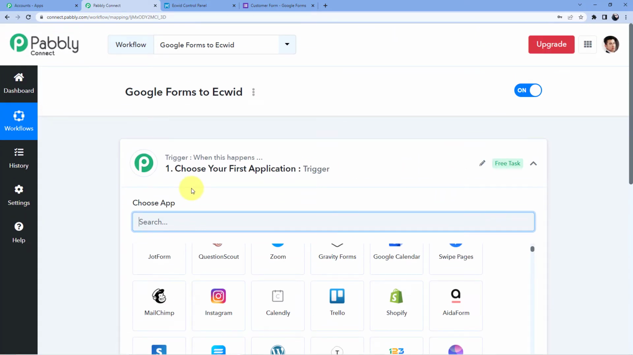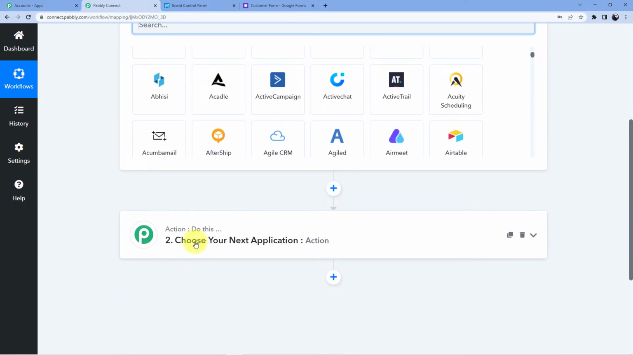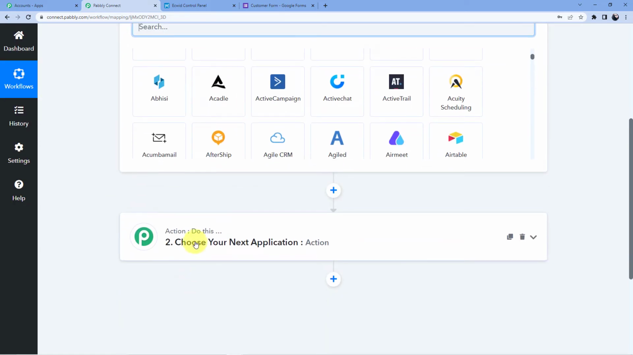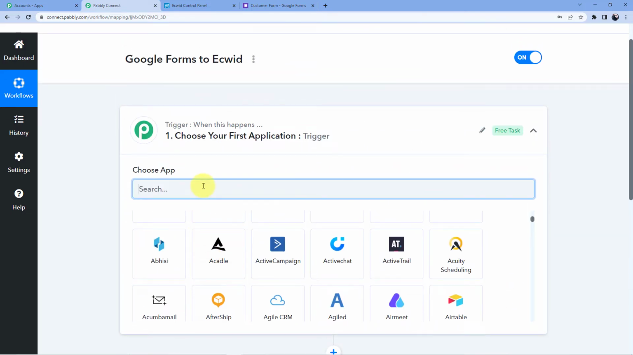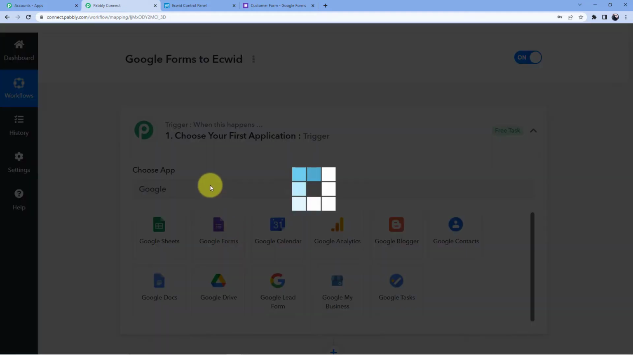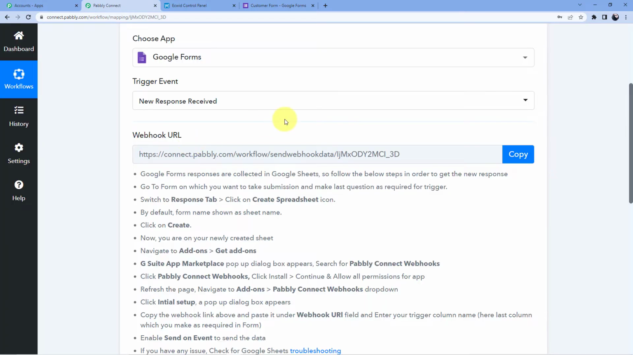Trigger window is the window where an event is happening at the start of the process. Action window is the window where an event is happening at the end of the process, or when the final event is happening. So trigger means when this happens, action means do this. So what we are doing here, we are doing a form submission in our Google Forms. So we will go here and we will click on new response received.